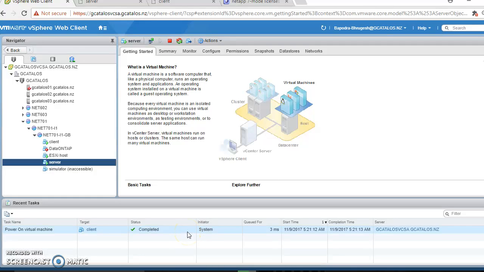Hi everyone, today I am going to explain about the NetApp OnCommand System Manager functionalities. First of all, I will be explaining how to configure NFS and CIFS on the NetApp storage system.